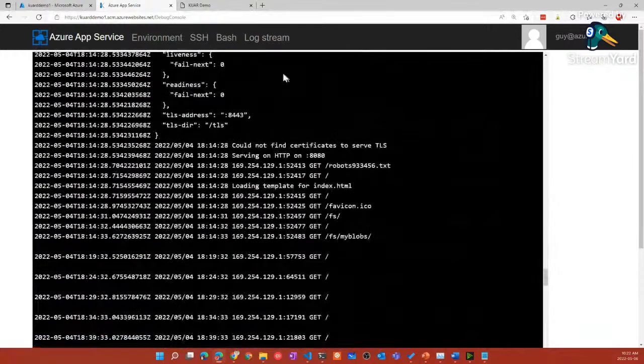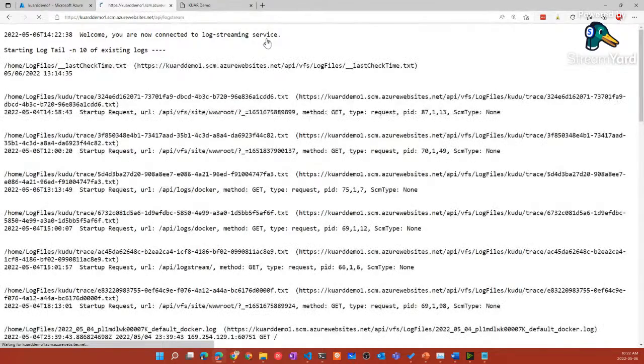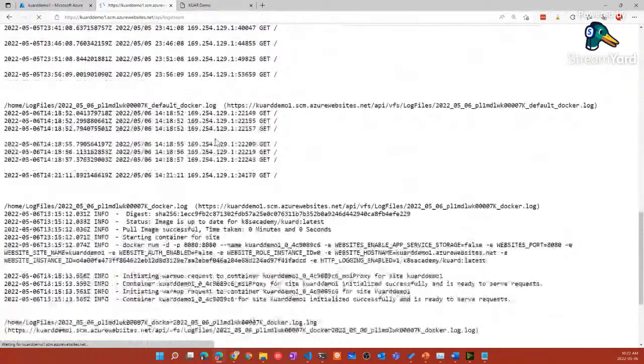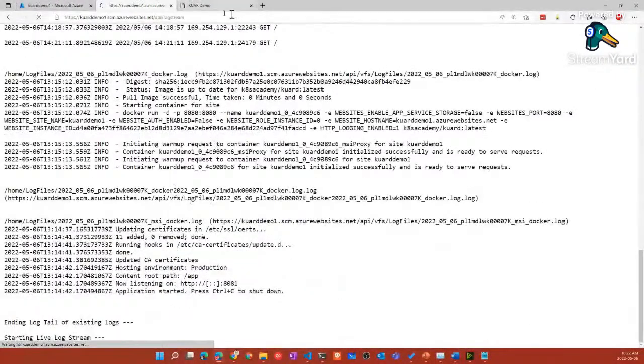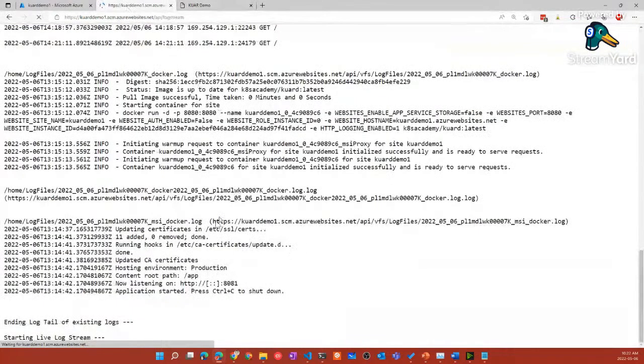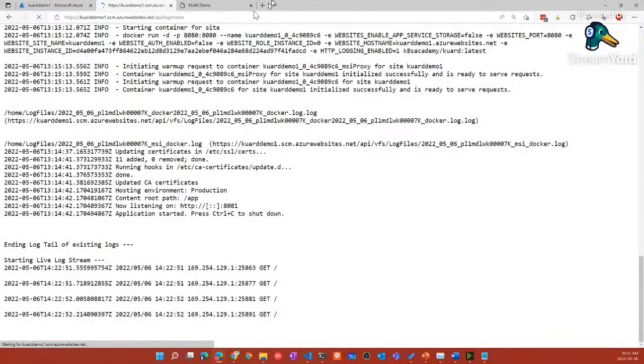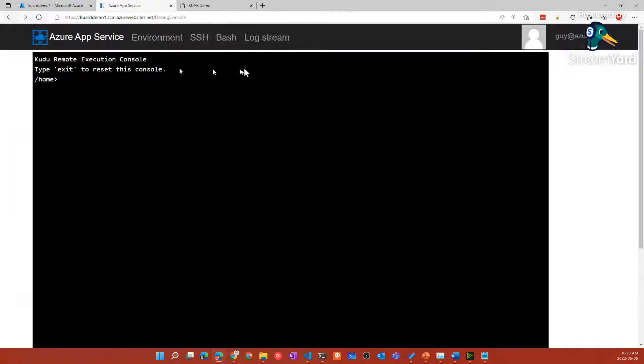So that's pretty cool. And speaking of the logs that we saw earlier, if I select log stream, well, I can stream the logs also right into this browser window. Let me do a few refreshes. F5, F5, F5. We should see them. Yeah, here they are. Pretty cool. That's pretty interesting. And we'll come back to the SSH tab in our last tip.